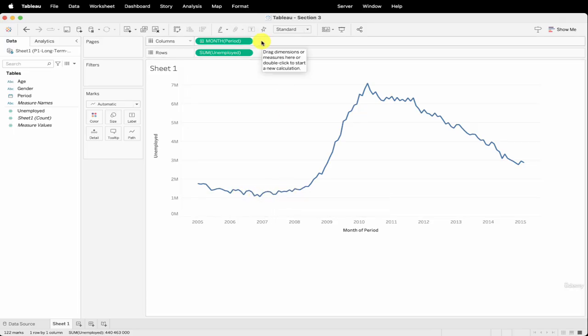So the answer is quite simple. Tableau will always aggregate measures at the level of granularity of your worksheet. So in this case, because we have this variable here, month of period, Tableau knows that we are intending to see all of this data that we're plotting at the level of one month, or at the granularity of a month.